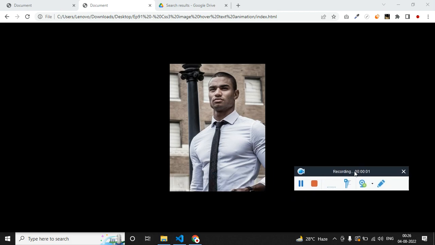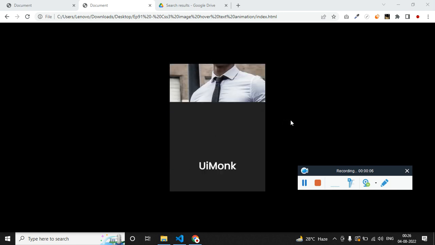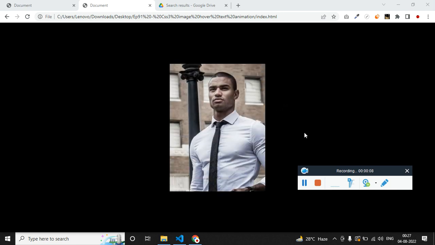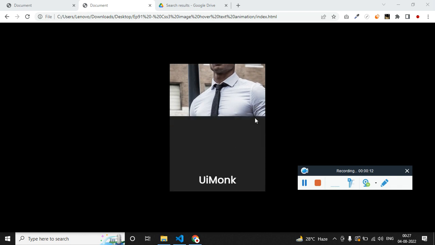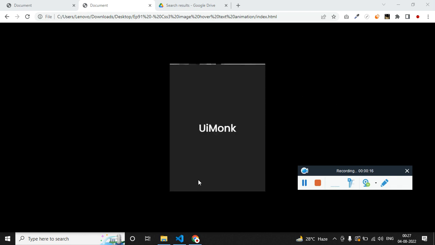Alright, welcome to episode number 91. In this video, we are going to see how to create this hover effect using CSS3 and HTML. As you can see, the bottom block comes up and the top image block shrinks. So this is what we are going to see in this tutorial.